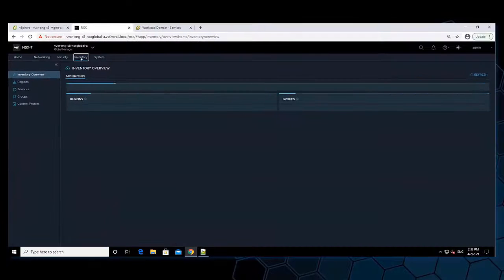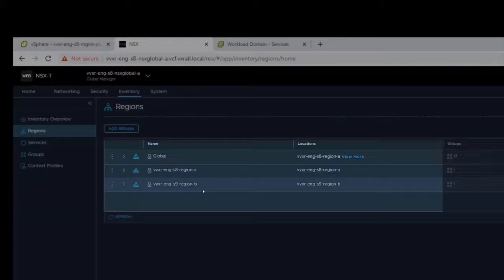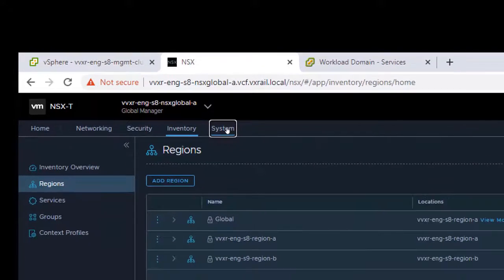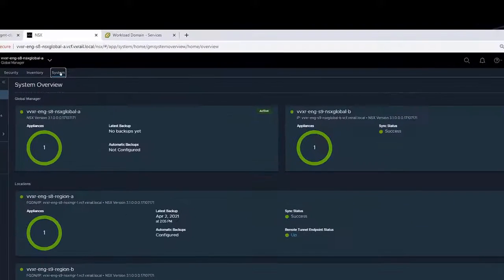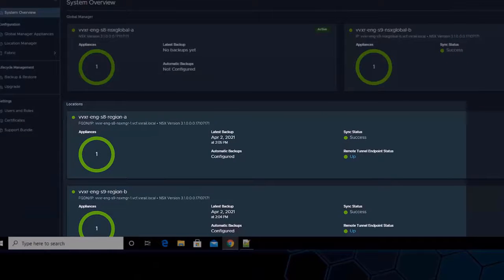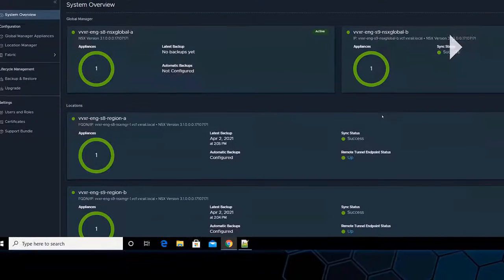Once you're in the UI and you take a look at the inventory, you'll actually see that there's multiple regions, and they're outlined. There's a global region, and there's region A and region B. And then under the system tab, which is different than at the local context, you'll actually see the global manager clusters outlined, and then the individual regions outlined as locations, which you can see here. During the setup of this, using the VVD documentation, this is actually the interface where you configure the RTEP network per region.